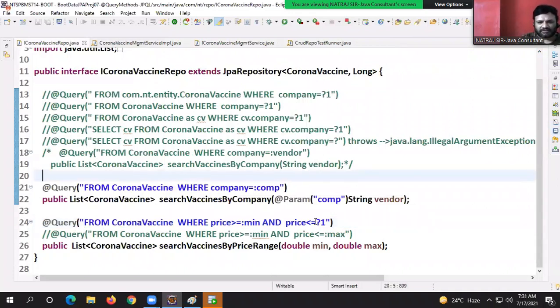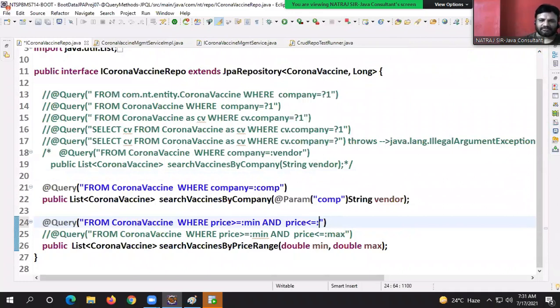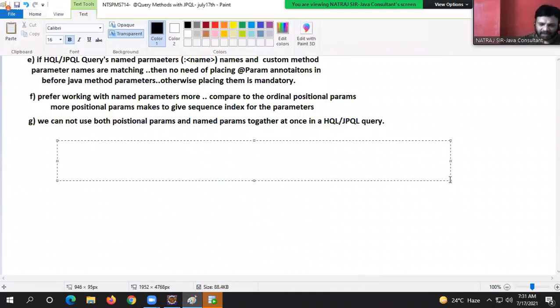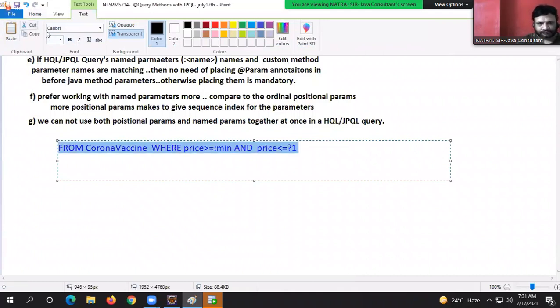So what is this? Year min, year max. All right. So we cannot use both positional params and named parameters together at once in a single HQL or JPQL query. Tell me why each one is valid or invalid. Valid or invalid, please find out and tell me.